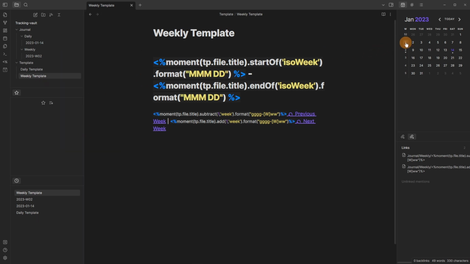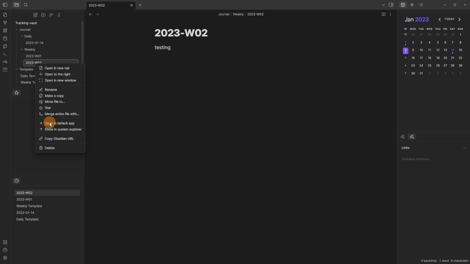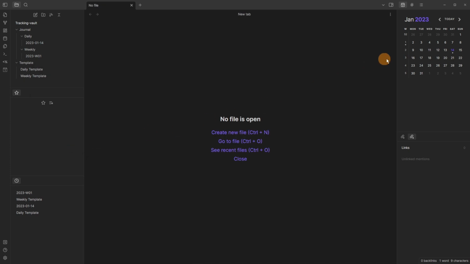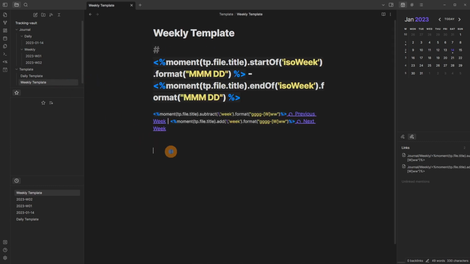So if I now go to week 1, having deleted it, you can see it's generated a template again with January 2nd, January 8th, and that's Monday to Sunday of that week. Then if I hover over next week, it goes to that week too, but because it was already made, it doesn't have the template. So I delete the file, recreate the file, and now it's reloaded the template script with the 9th and the 15th as the start and end, linking to the previous week, which is the week 1, the 2nd to the 8th.